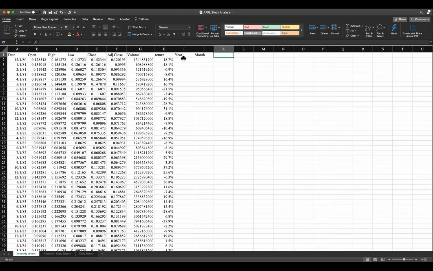So now let's do the year and month like before. So year is going to be the year of A2, and the month is going to be the month of A2, okay? And let's also do a sign right here. I'm going to do additional analysis right here. So for sign, let's do: if the return H2 is greater than 0, we call it positive. And if H2 equals 0, we call it flat. Otherwise, it's a negative return, okay?